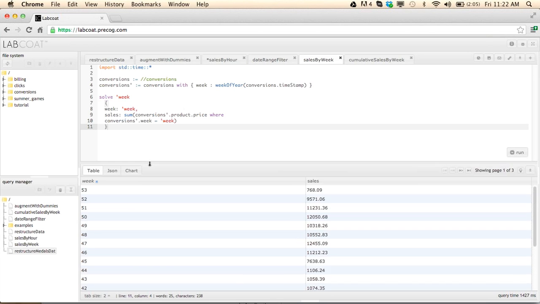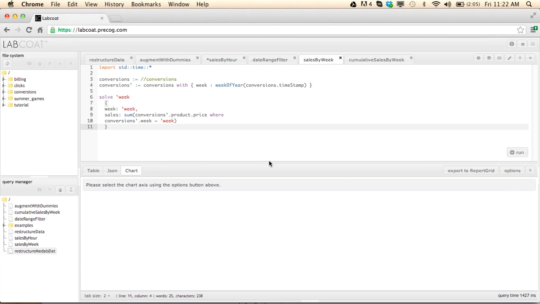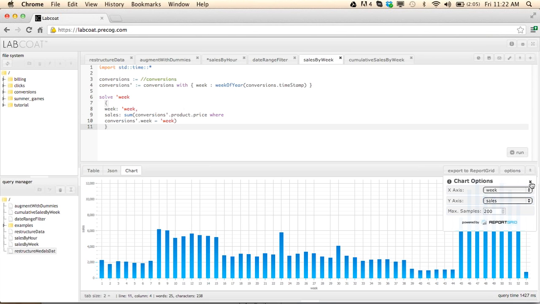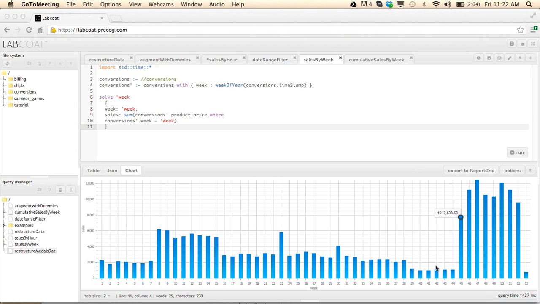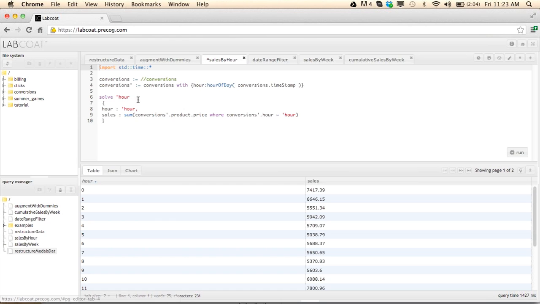Another thing is that built into Labcoat is the ability to create charts. The bar chart is currently supported in this format, and we can look and see what our data looks like. That can be some really good feedback. There's also this option to export to report grid, which we cover in some of the other webinars about how to create visualizations. So that is how to get the sales by week, which we can see is very similar to the sales by hour, just substituting in a slightly different form of time.